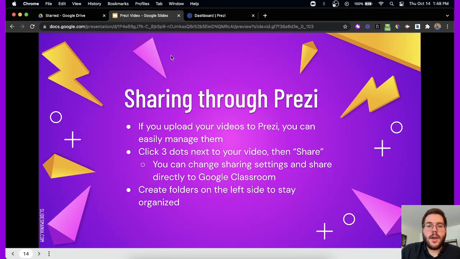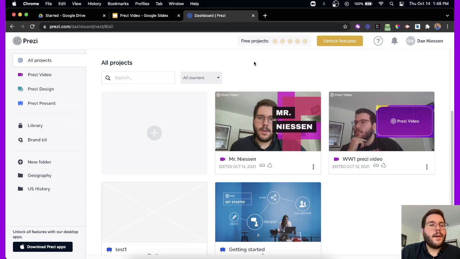Oh, last thing, I'm sorry, before we do that, let me talk about just organizing in here real quick. As you can see down the left-hand side, we have a folder section, and I have 2 folders, one called Geography and one called U.S.